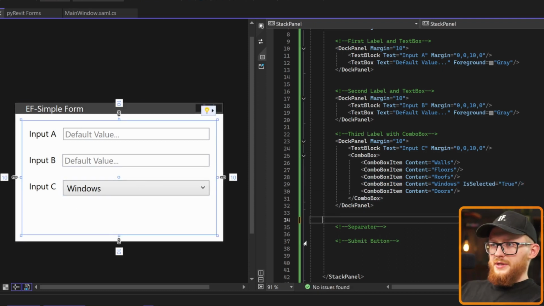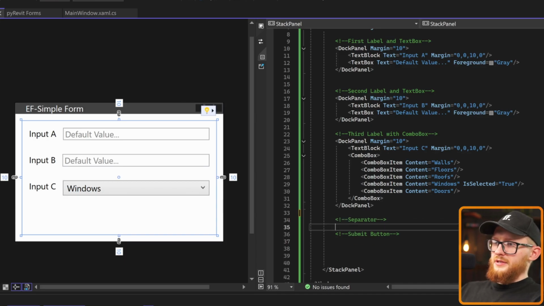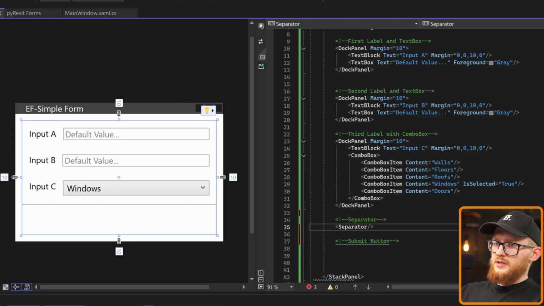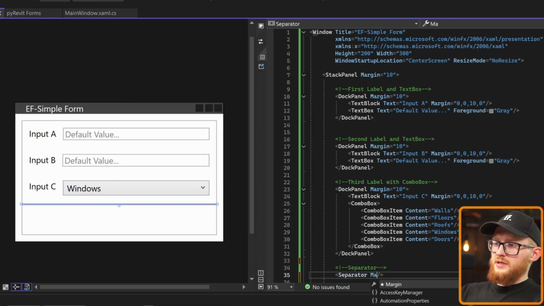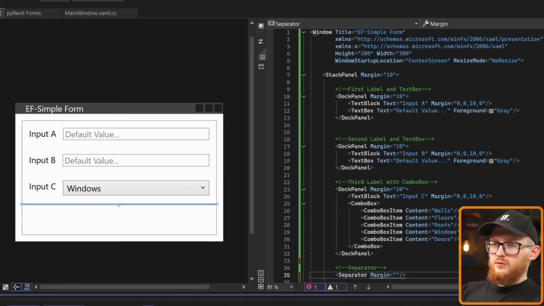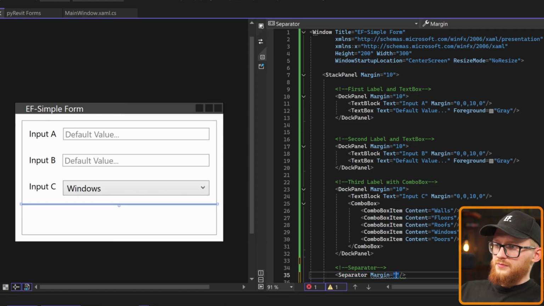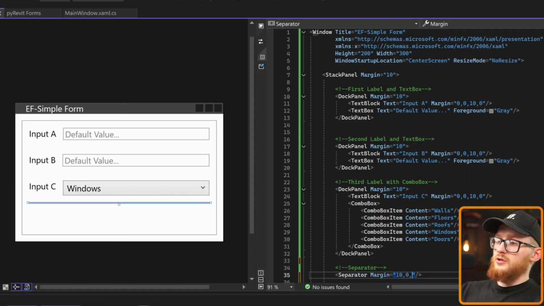Now, we already have pretty good form. Now I want a separator because I like to use separators. This one is very easy. Just gonna use separator and put it like this. Now, maybe it comes out a little bit too far, so we're also gonna give it a margin. And I don't want to give it too much margin on top and bottom, so we're just gonna give it 10 on the left, 0 on the top, 10 on the right, 0 on the bottom.